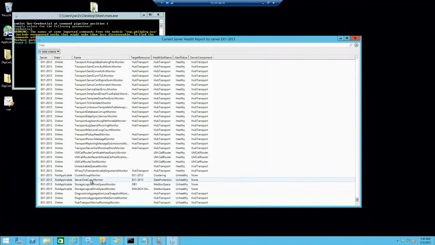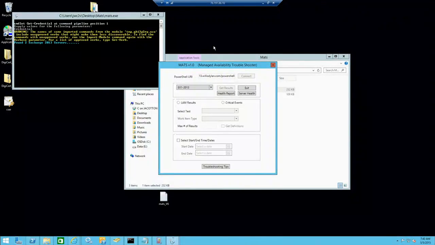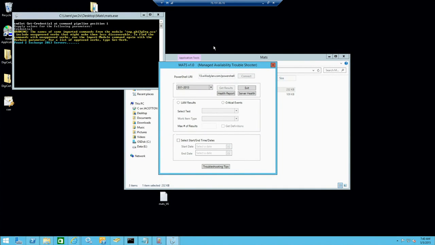Or things like server one copy. You can see my server copy is not healthy. You can see my clustering is not healthy. These are all things that I've done to the environment just so that it shows us some valid data. But at that point, it's like, okay, well, I know something's going on with transport. I know something's going on with clustering. Let's keep looking. So I'll go to critical events, and I'll look at monitoring.